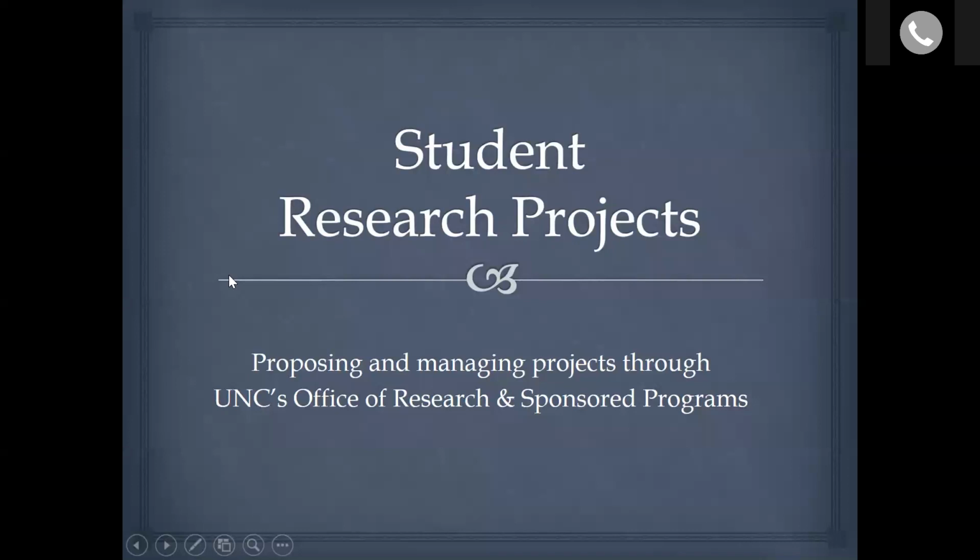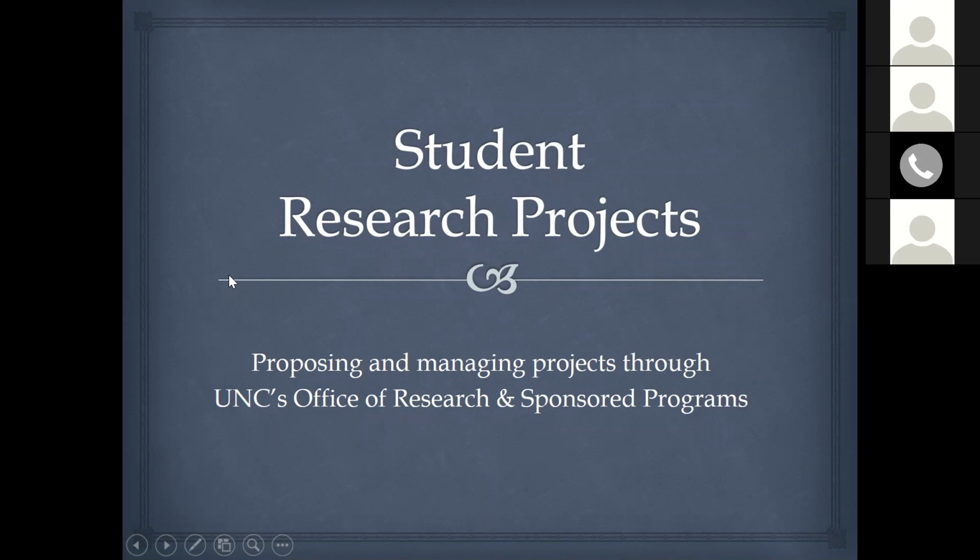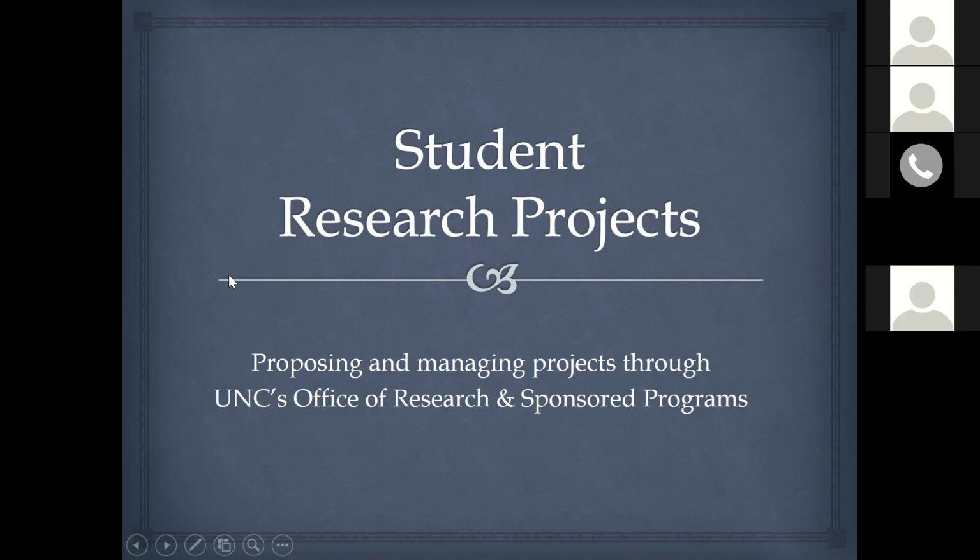So as Daniel mentioned, there's a few elements to proposing and managing your projects through the Office of Research and Sponsored Programs. And so primarily what sponsored programs means, we'll start there with an operational definition, is any type of project or program that is funded by some outside source. So that's what sponsored means, right?